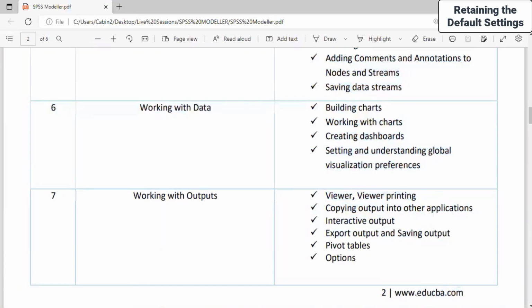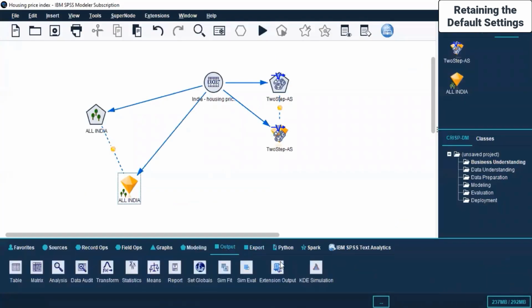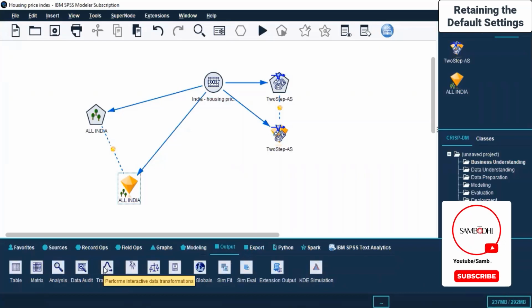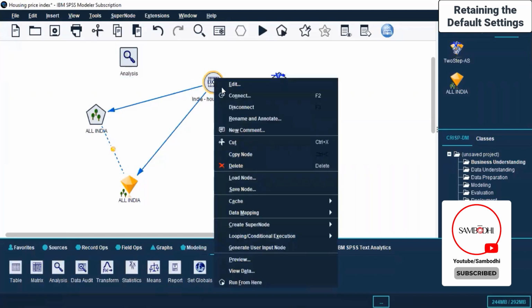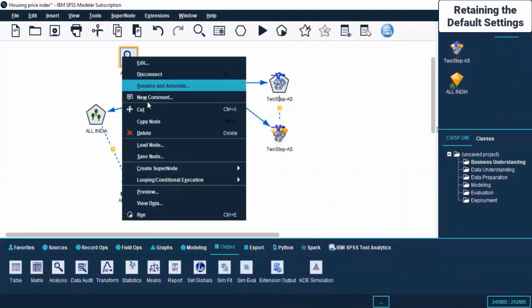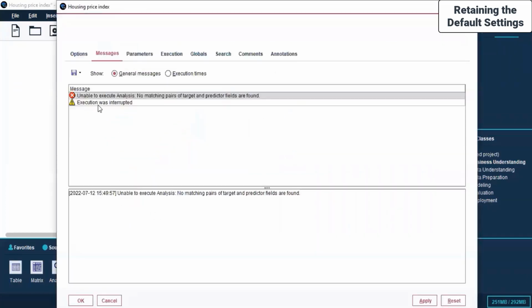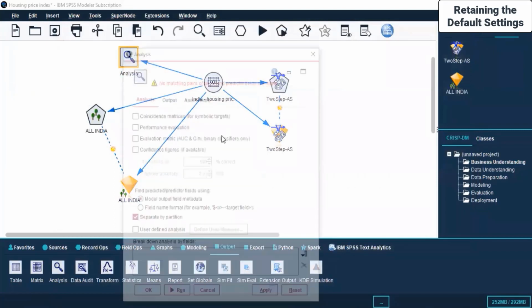Interactive output. Now we have not gone to interactive output yet, but suppose I come on output and select analysis. What do we do out here for analysis? Let's see if this is going to work, because we do not have any specific node. Let's right click on this and click run. Yeah, unable to execute analysis. No matching pairs of target and predictor fields are found. Anyway, we've not prepared this analysis node.